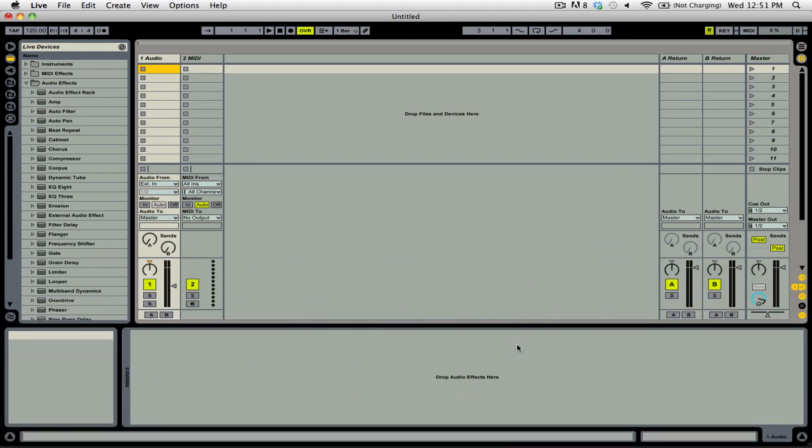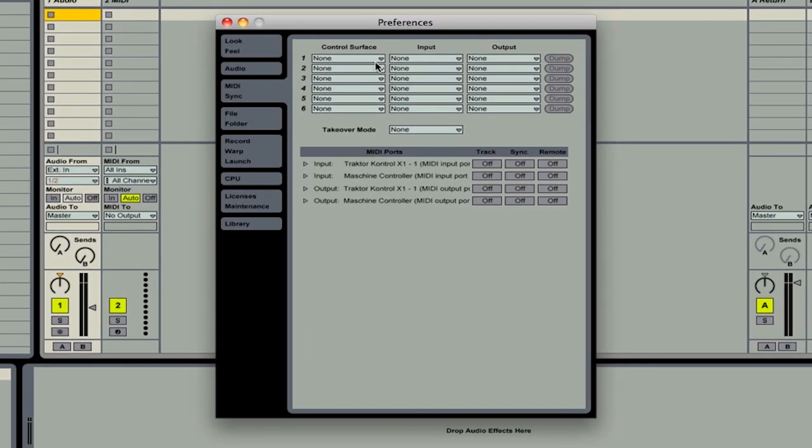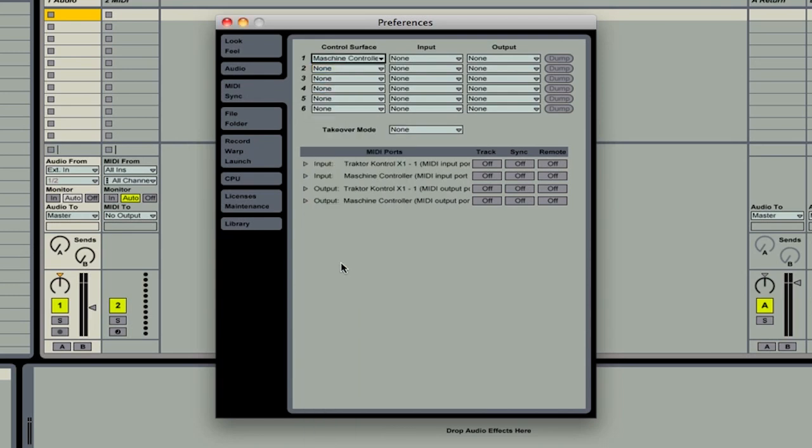Now that we have Ableton Live set up to work with the Maschine controller, we need to tell Ableton Live to use it as a MIDI controller. So first we're going to go into the preferences, then we're going to go to the control surface, and for one, we're going to click on the drop down, then select Maschine controller. Then on input, we're going to select our Maschine controller, and also for the output, we'll select Maschine controller. Then we're going to put track on and remote on for the input of the Maschine controller.